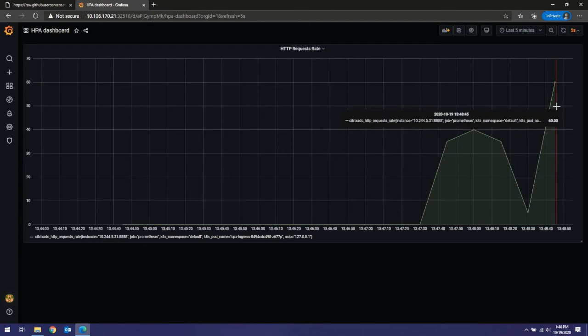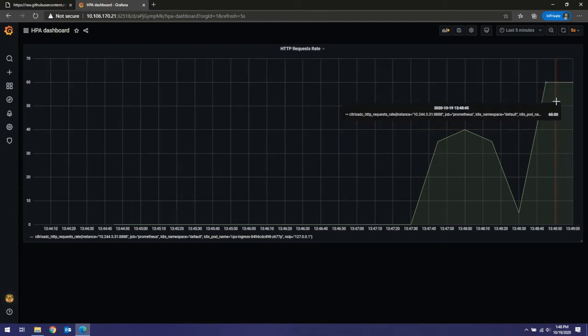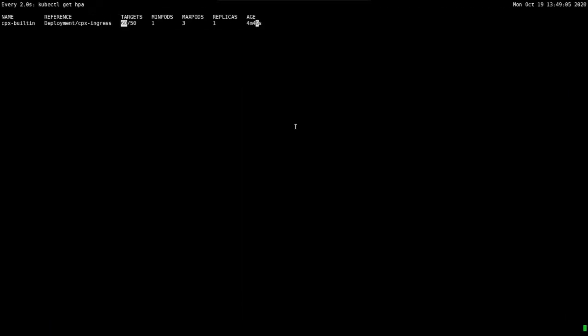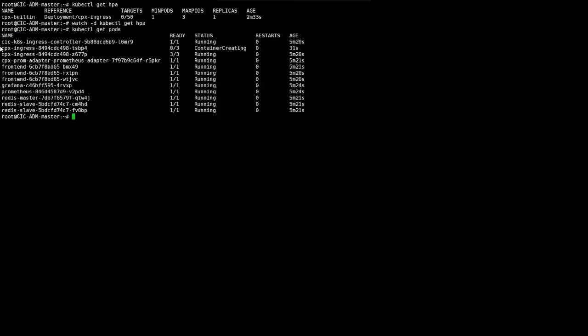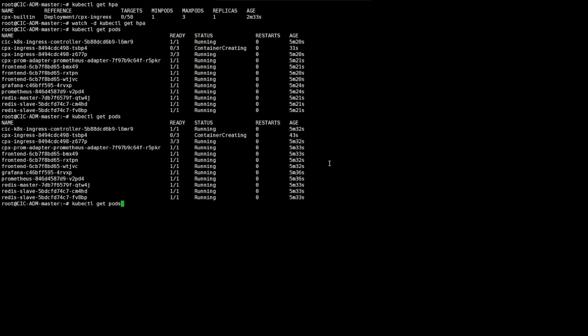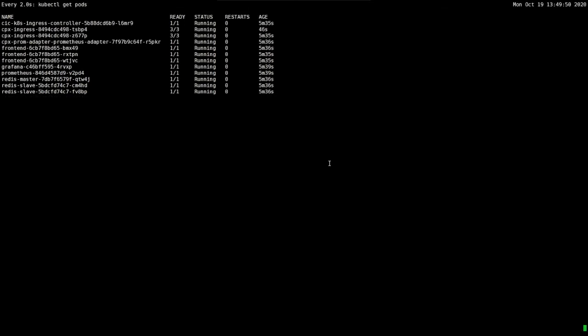Yes, as you can see, the traffic rate has gone up to 60. The HPA has also detected that. We should see the HPA auto scale to 2 replicas, and it has initiated the request for adding another replica for the CPX deployment. We can see it here. As you can see, a new CPX ingress pod has been created, which should be up and running in no time. Yep. And as you can see, the new CPX ingress pod has also come up.